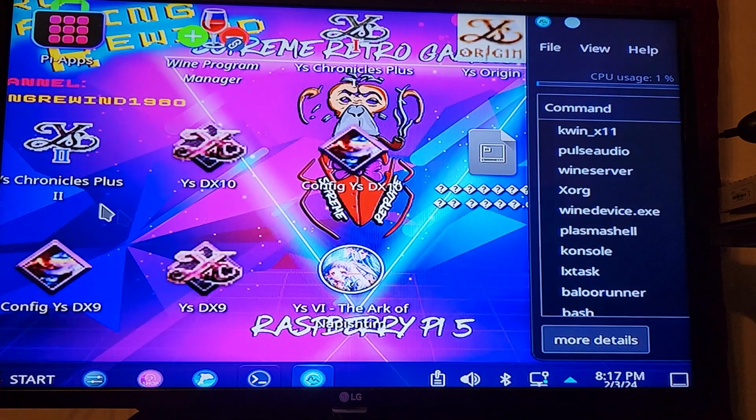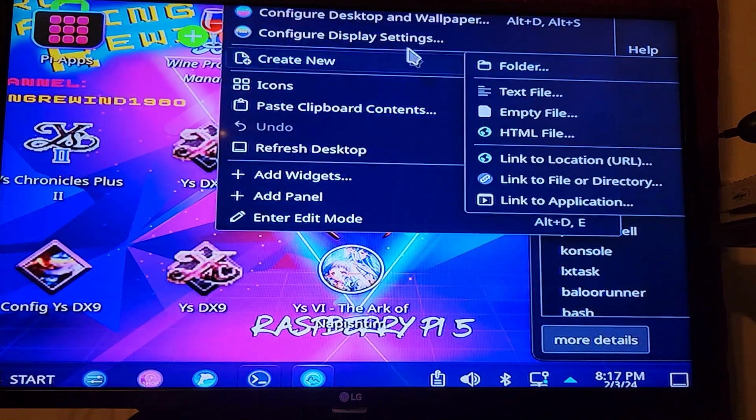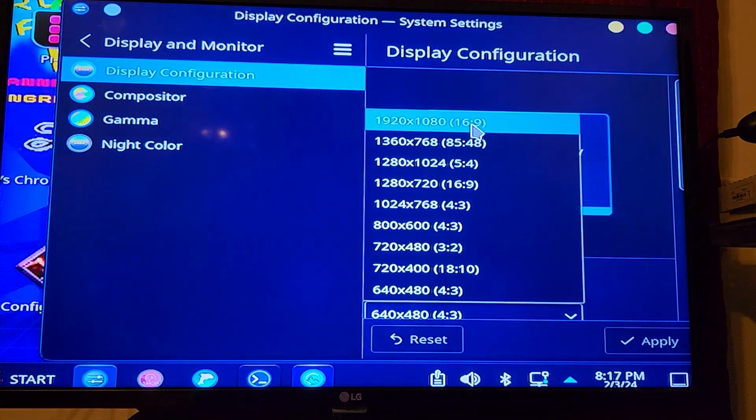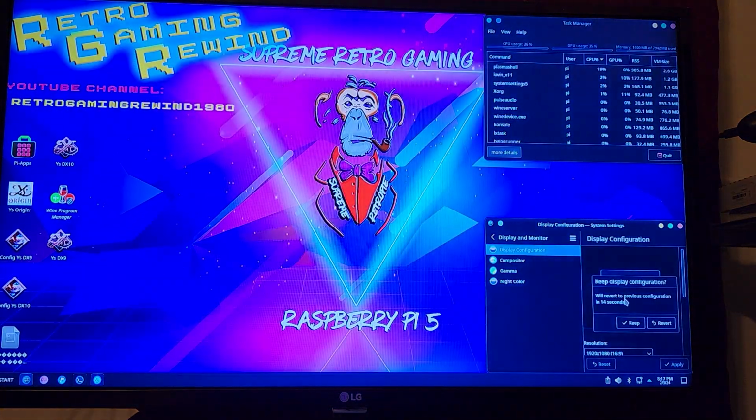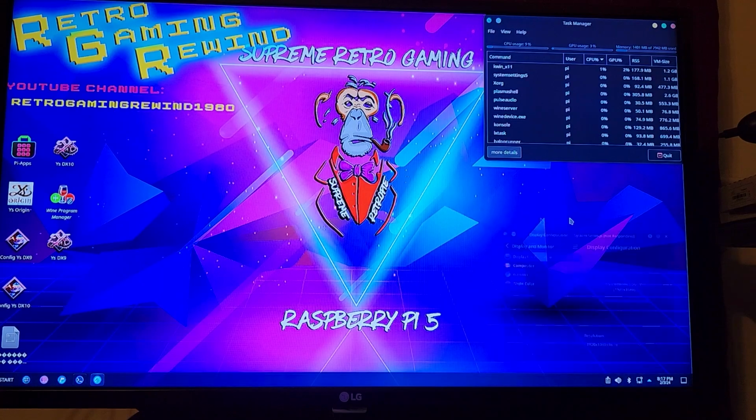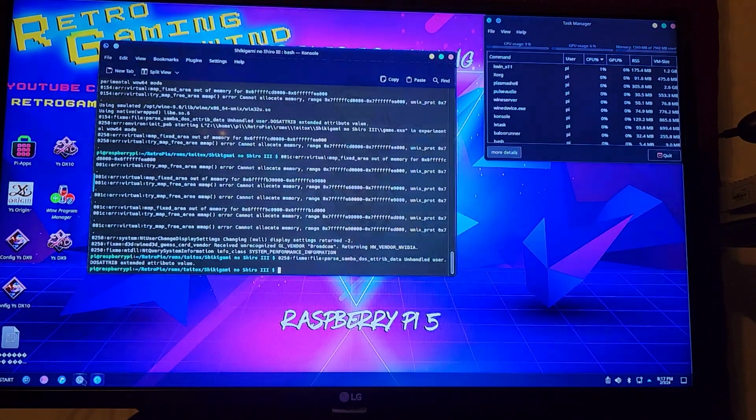Again, it didn't fix the res, but we'll just hit display. Perfect. Apply. Alright, well, I wish that would close. No, it's not responding. Okay, there it goes.